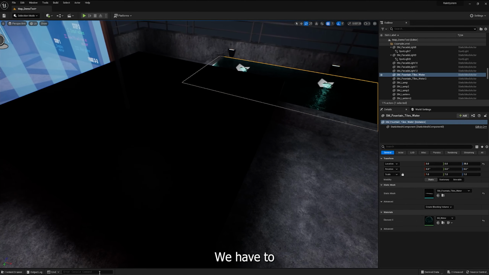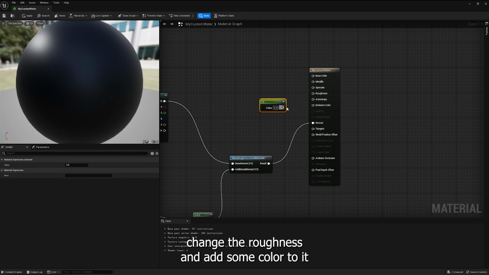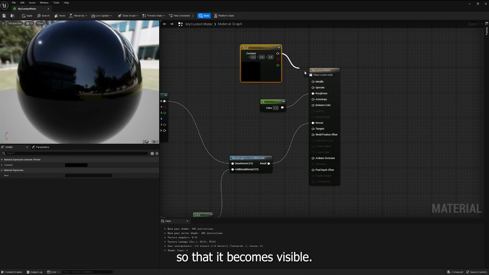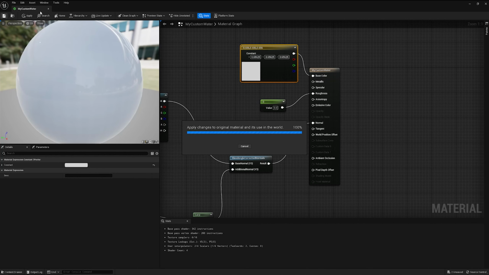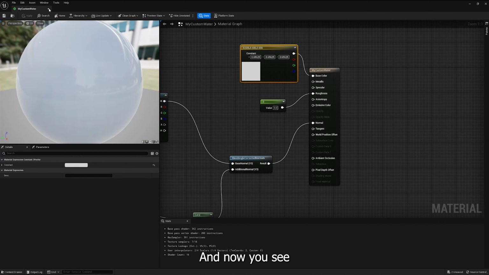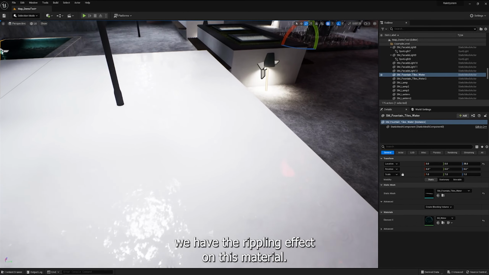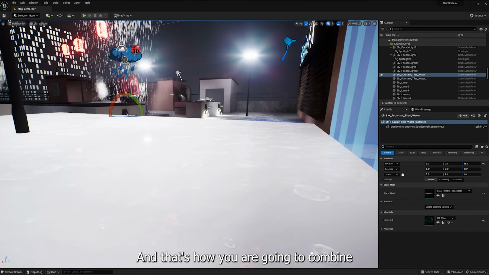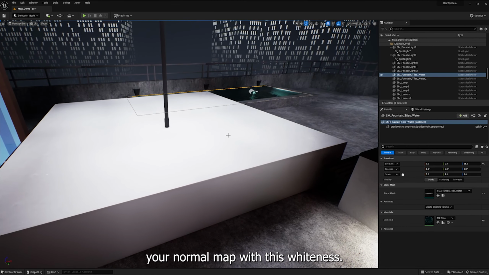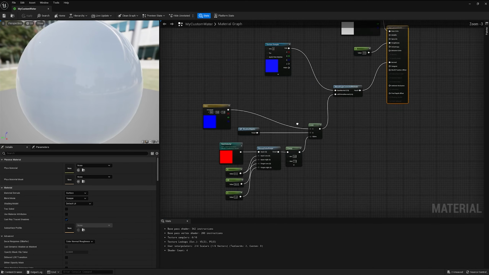Okay, nothing is visible. We have to change the roughness and add some color to it so that it becomes visible. Let's do something white. Okay. And now you see we have the rippling effect on this material. And that's how you are going to combine your normal map with this custom wet rippling effect.